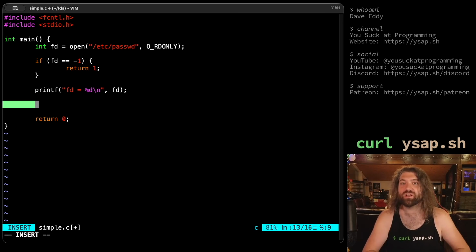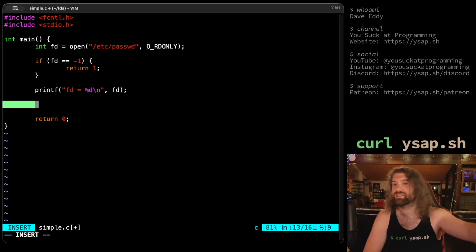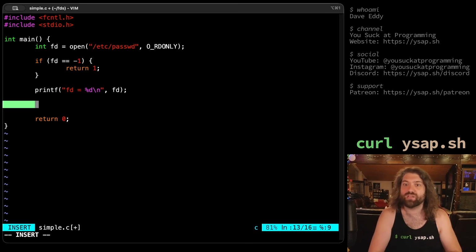But let's go ahead and be good. Let's imagine that maybe we're nested deeply in some daemon, some program that needs to run forever. You want to be good and clean up after yourself. So we're going to need to call close on the FD. So we can do close like this.